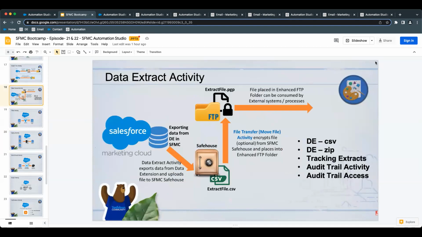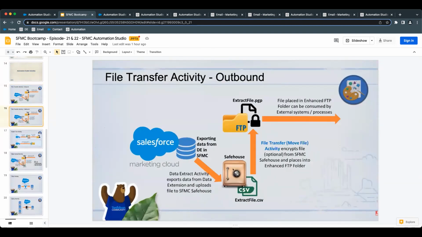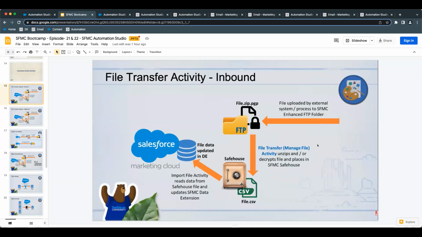So as we see in this sample, inbound and outbound file transfer activity, if there is a requirement to decrypt the data or unzip the data, where the file that is uploaded to FTP is encrypted or zipped, then in that case there is an intermediate step called safe house, where Marketing Cloud, in case of inbound, brings the data from FTP first into safe house where you can unzip or decrypt, and then from there you can pass on the data to Marketing Cloud, right?